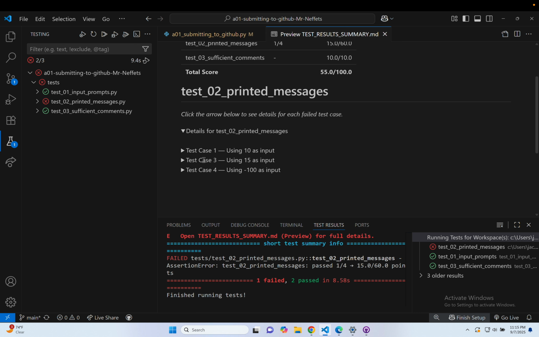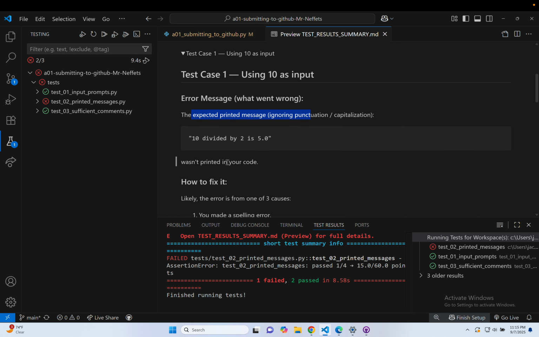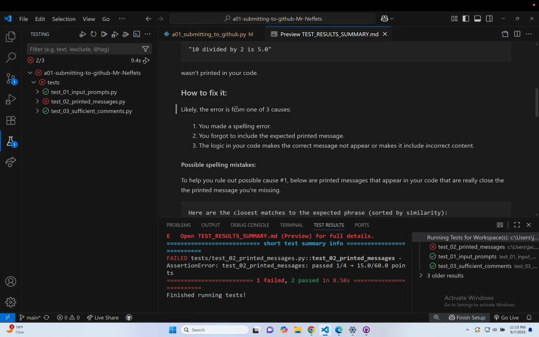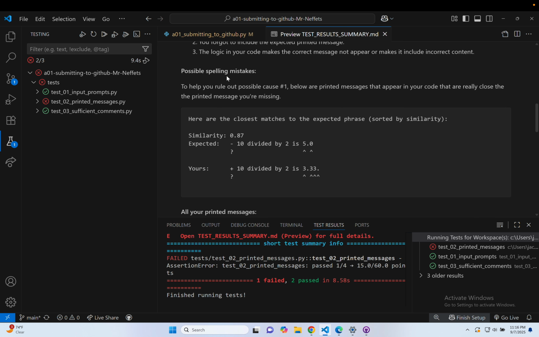Let's go to this first one. In these 3 test cases, we didn't pass. It's saying the expected printed message, 10 divided by 2 is 5, wasn't printed in your code. How can you fix it? Well, you might have made a spelling error, you might have forgotten to print it out, or the logic in your code made the correct message not appear. And in this case, it's this. I tried to give you a hint if you might have made a spelling mistake, so I show you what's expected and something that's close to what you printed out. So you can see, oh, there's a difference right here.